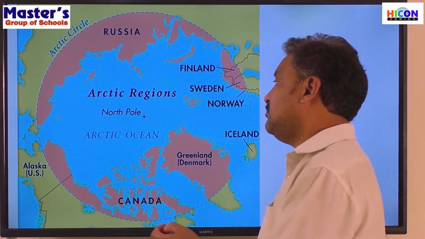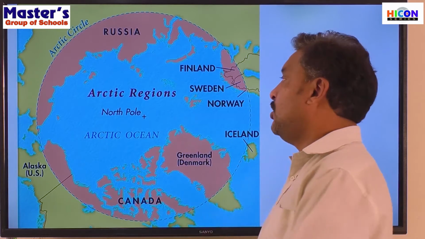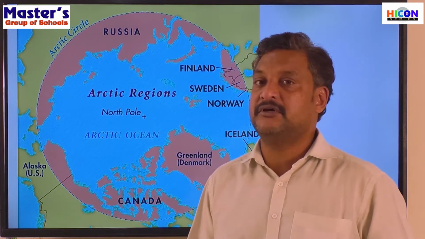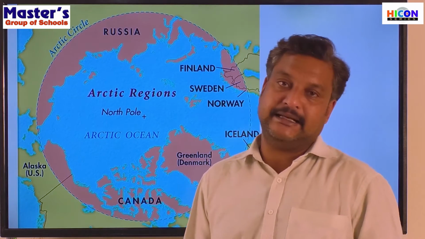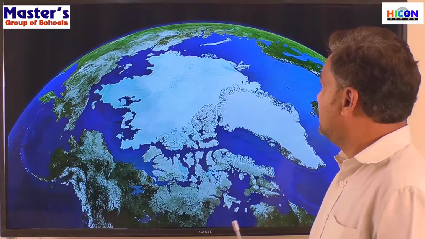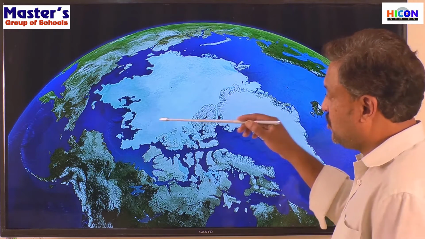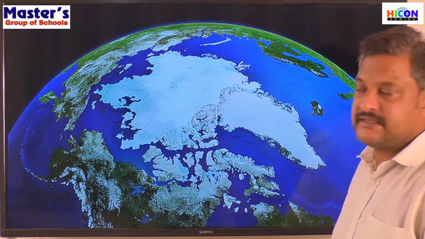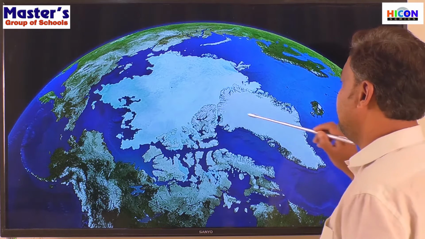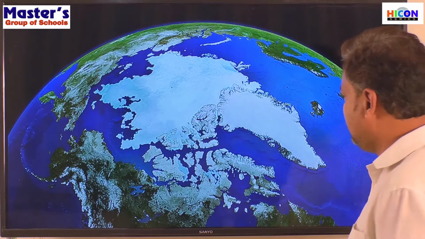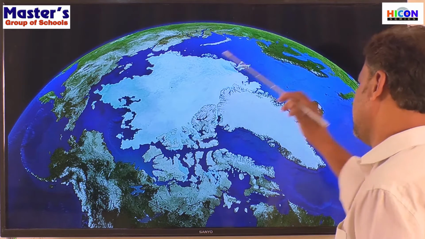Okay, so the northernmost land mass, which is close to the North Pole, is Cape Morris Jesup, and that is also located in Greenland. Right? So this is a picture taken from the satellite, and we can see this is the Arctic Ocean region which is covered in an ice cap, and this is the Greenland region which is also covered in ice. So Greenland is almost totally covered in ice except some regions on the coastal areas.